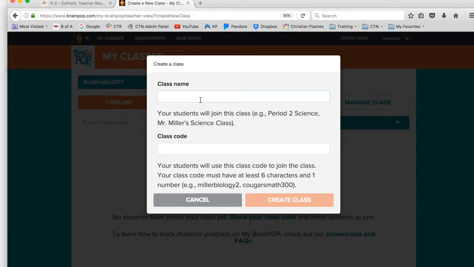And then you're going to go ahead and give your class any name you want. The class name doesn't really matter. The class code does though. So the class code is something that your students will be typing in. So my recommendation is if you have little guys, we're talking first graders, kindergartners, I recommend something very easy. That way, they'll be able to type it in on their own. And then you're going to hit create class.